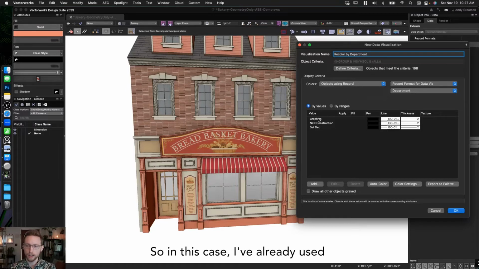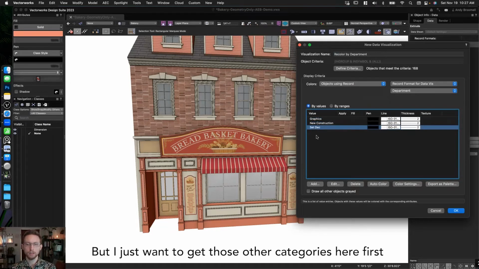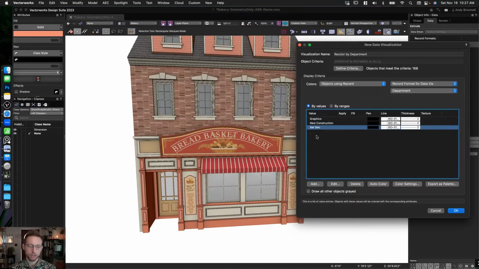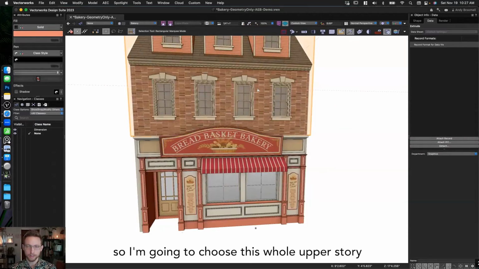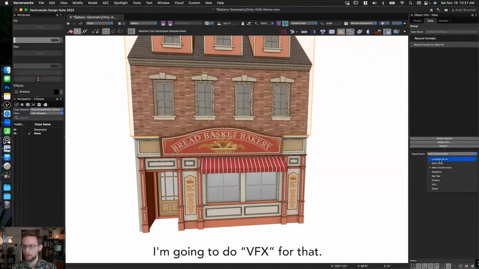So in this case, I've already used graphics, new construction, and setdeck. We're going to come back here to choose the colors in a moment, but I just want to get those other categories here first so that I have all of them. So graphics, new construction, setdeck. It looks like I need VFX. So I'm going to choose this whole upper story here, which is a group, so it's just one big container. I'm going to do VFX for that.